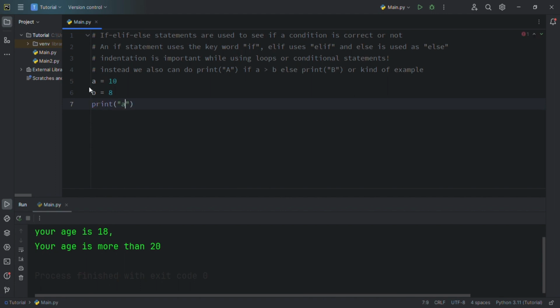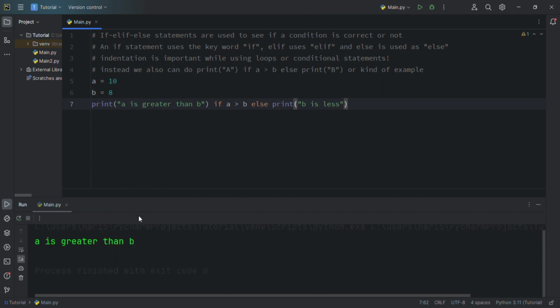Print A is greater than B if A is greater than B. Else it's going to print B is less. And then if you run this program, it's going to print, as you see, A is greater than B, because 10 is obviously greater than 8. So that's why it's printing this one.